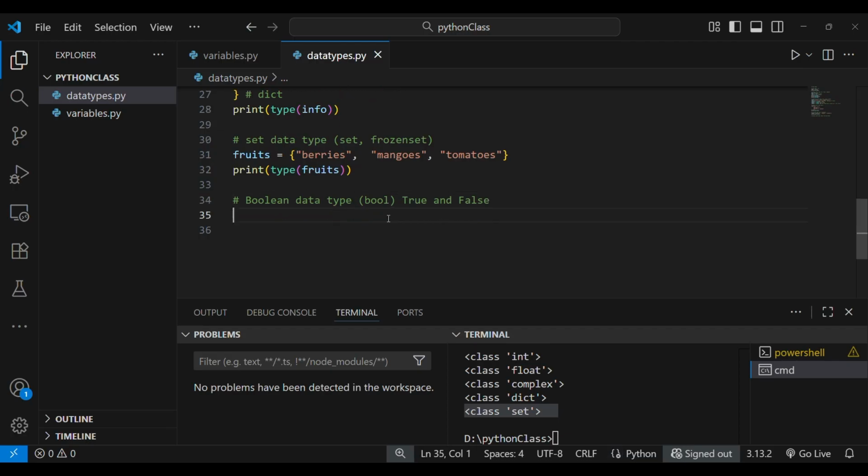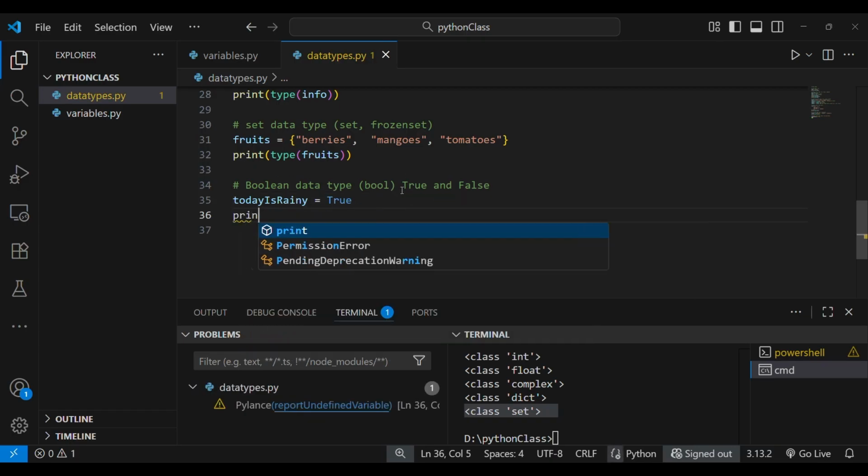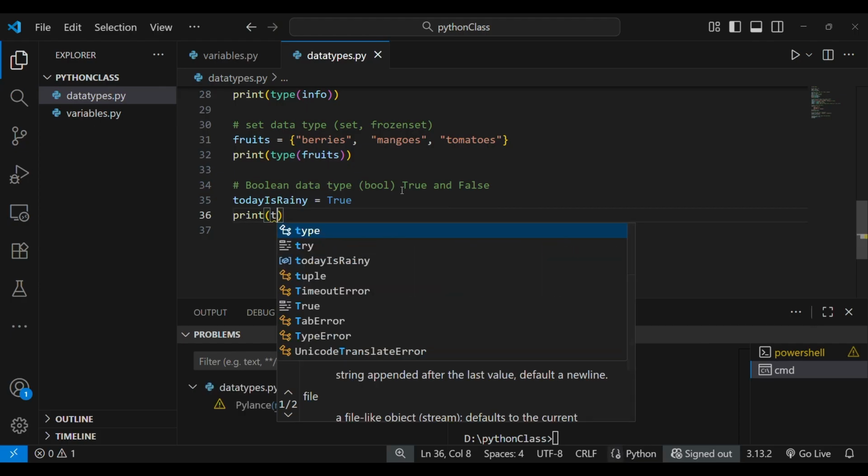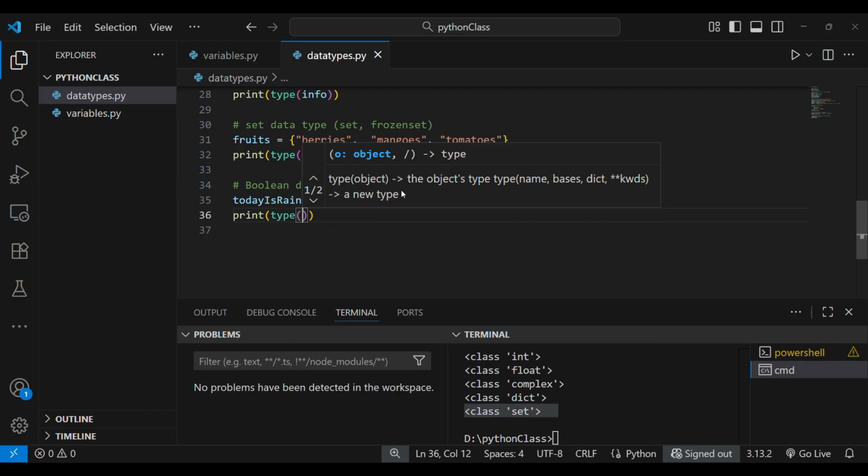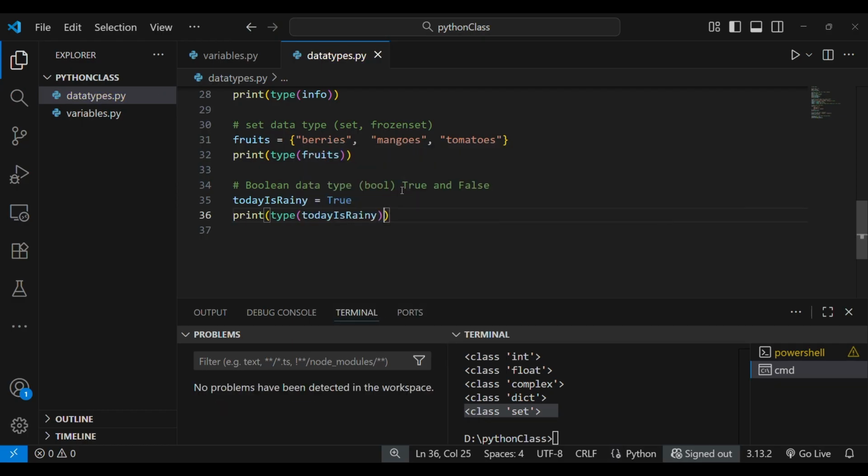For example, I could say today is rainy, and I assign this to a true. So when you print out the type of today is rainy, you find that it's belonging to a bool data type. So true and false belong to the Boolean data type.